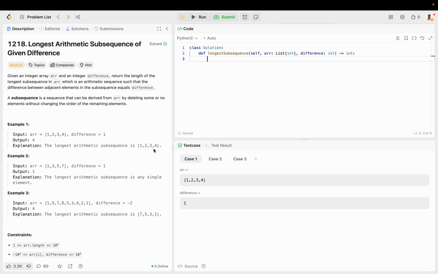So the idea here is that you want to basically have an array of 1 times the length of ARR, and then you want to go from left to right or right to left. So if we have this array, we're going to have I here, and then we're going to have J here going to the left, right?